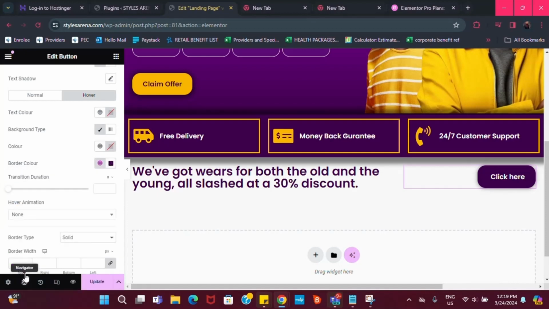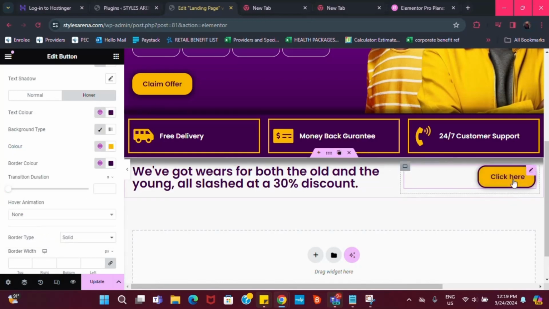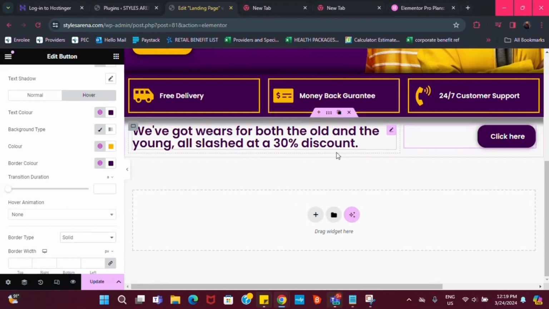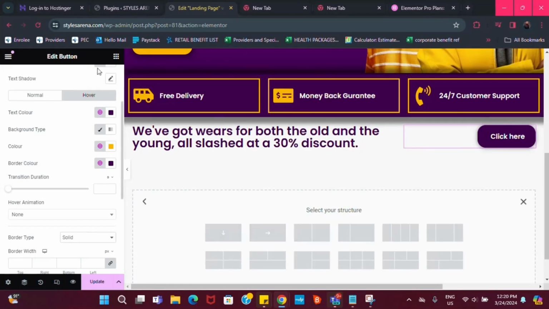Border color should be purple, and then the background color should be yellow. Okay, nice. And then the text should be purple. And let's try this. Wow, awesome. This is beautiful. Awesome. So now let's display our products. Let's display what we have to offer to our clients.